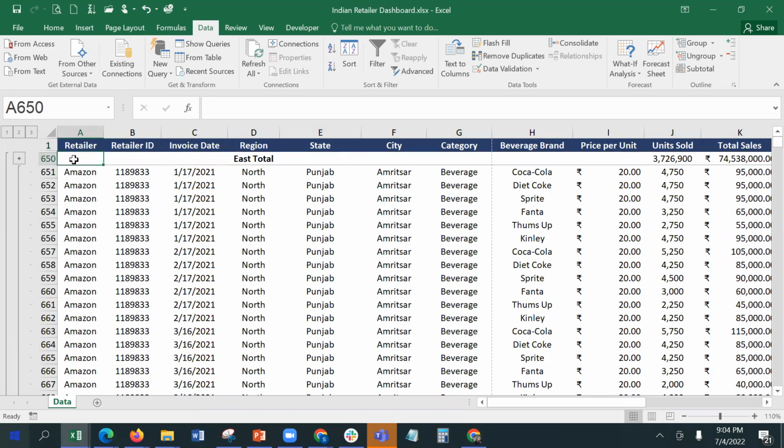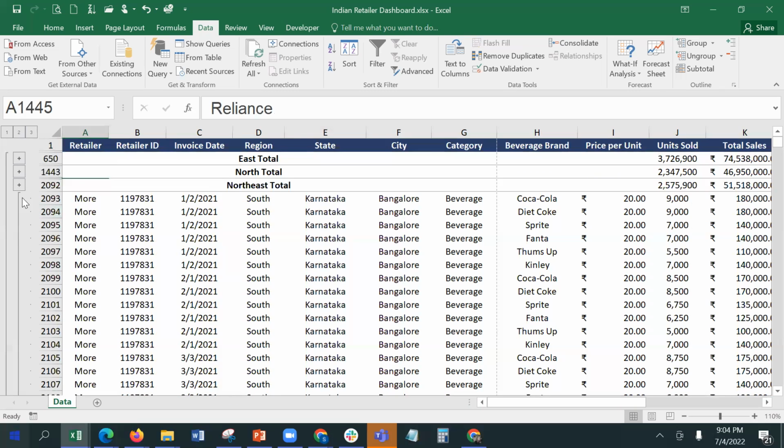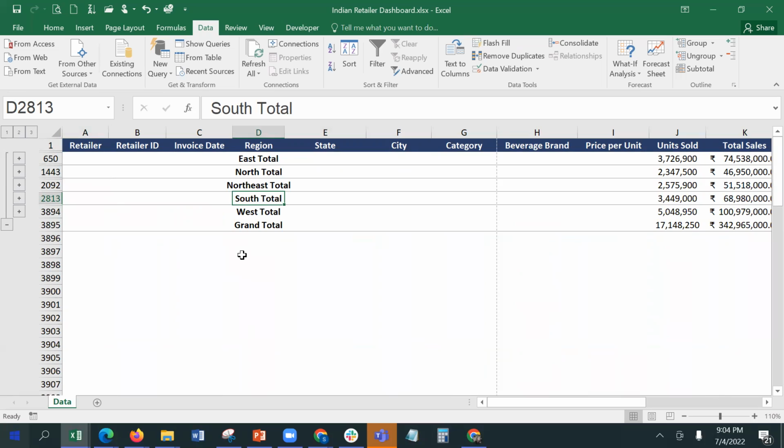And then when I do this, see, there is a page break between this and this. Another page break will come after north. Another page break will come after northeast. Another page break will come after south. Another page break will come here. Got it?